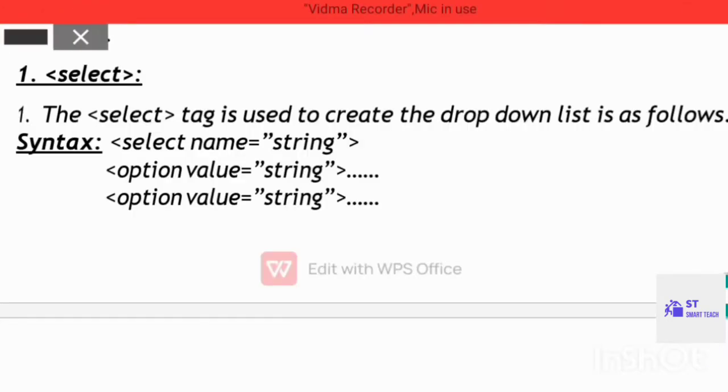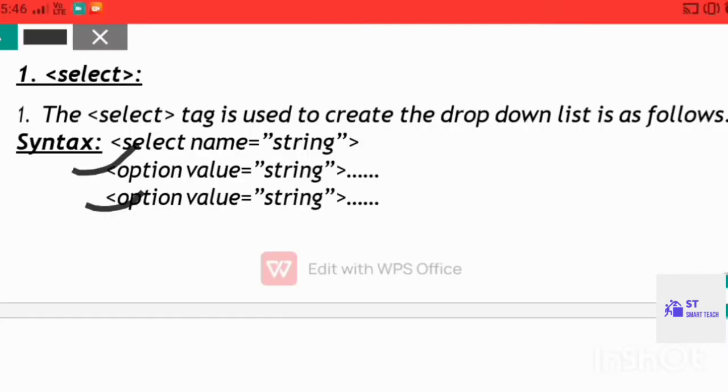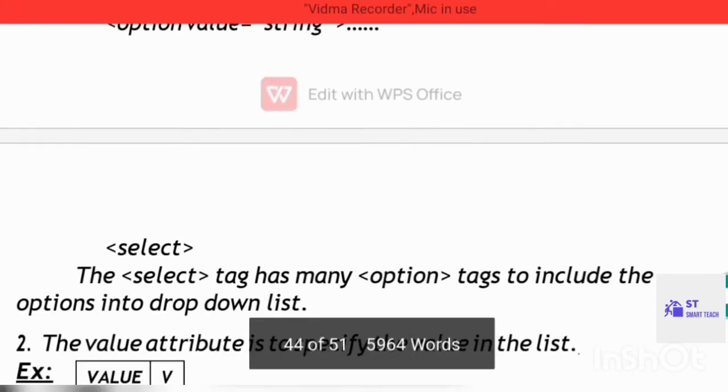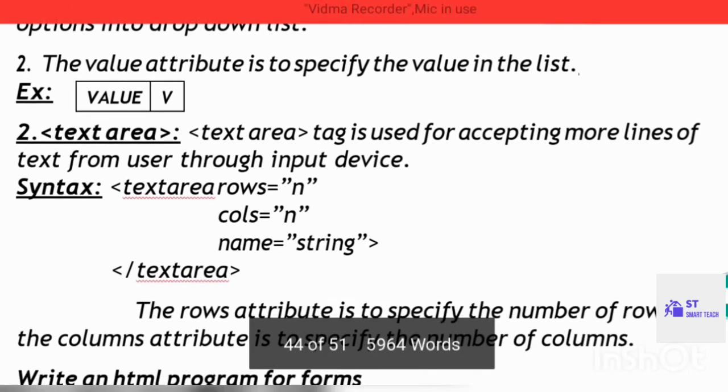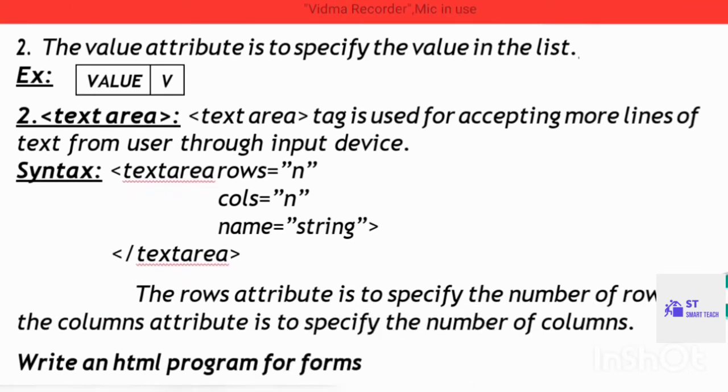Here a number of options are used based on your choice. Okay, next one is text area.